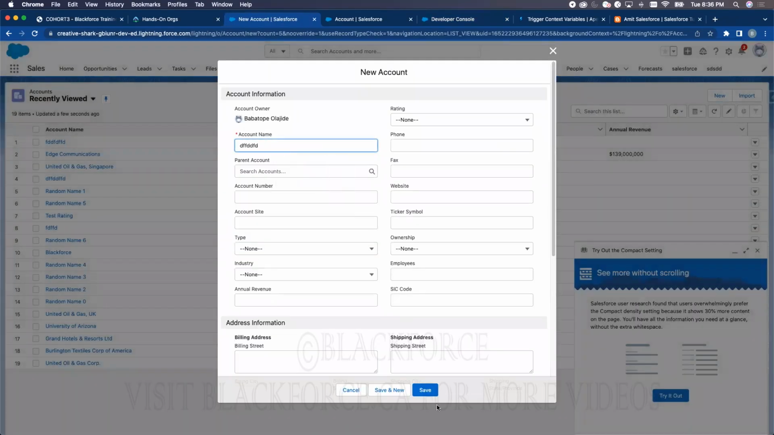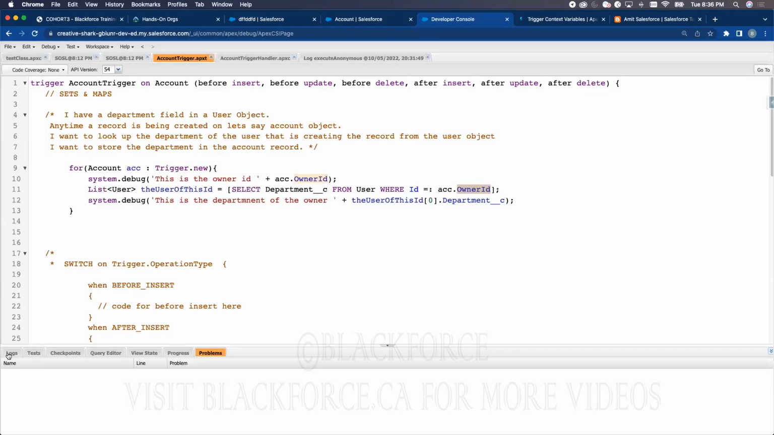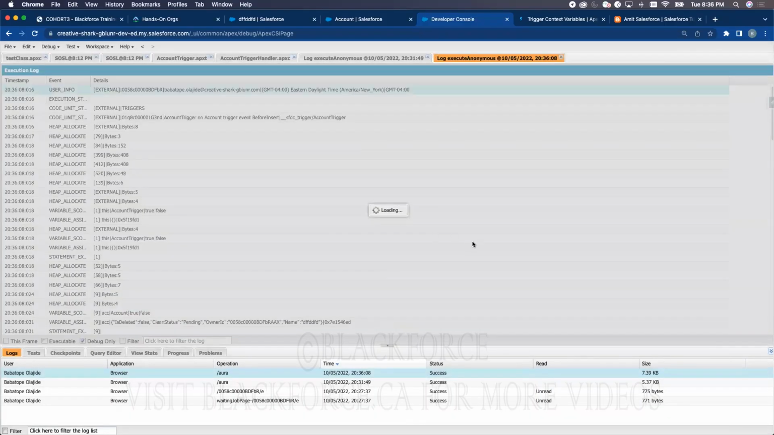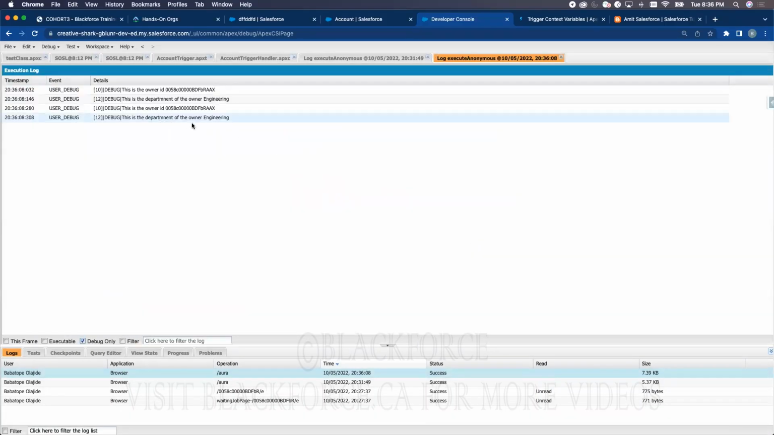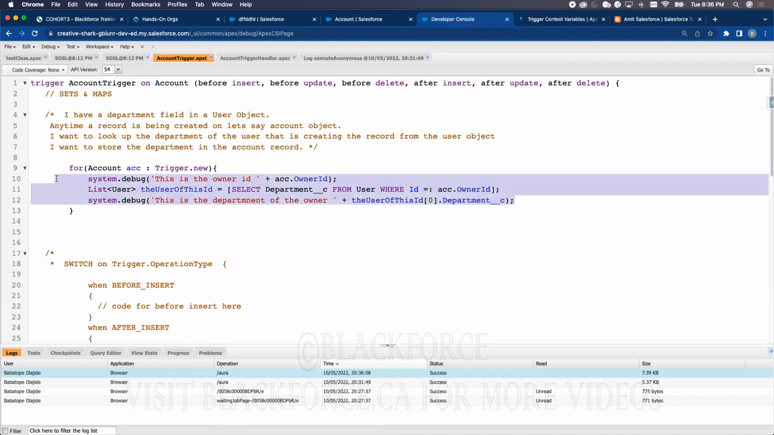Now, let's go and create a new account. Okay? Save. If you go to the debug logs, what are you going to get? This is the department of the owner, engineering. Perfect. But this is a bad code according to Apex.